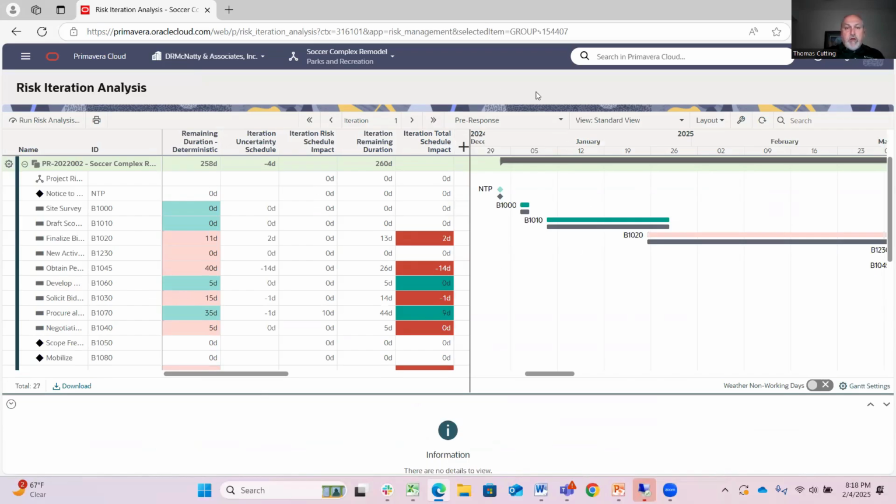So very powerful aspect to OPC, certainly useful in tracking your risks as well as seeing that impact, addressing that impact across the project and also across the program.